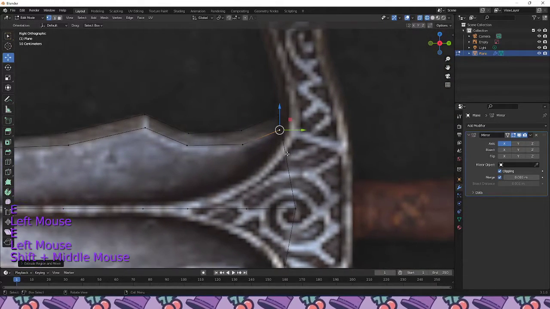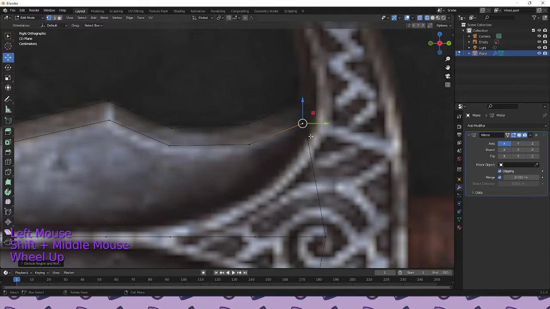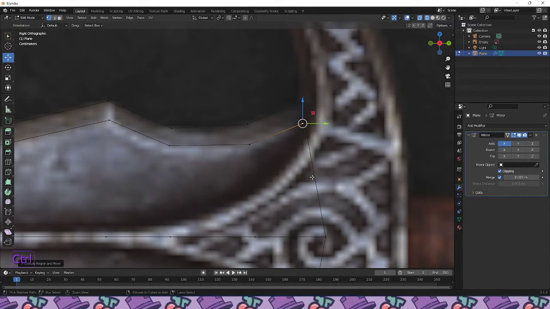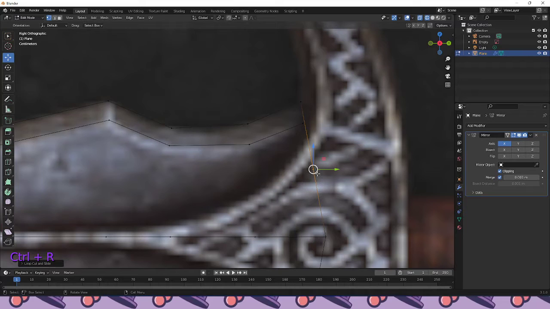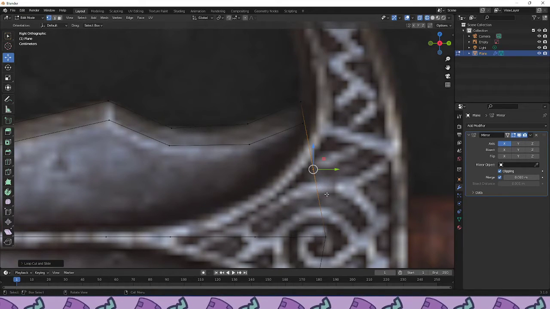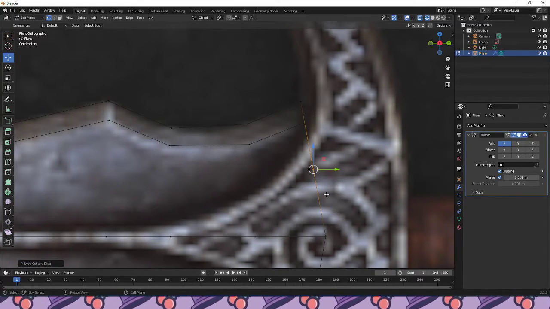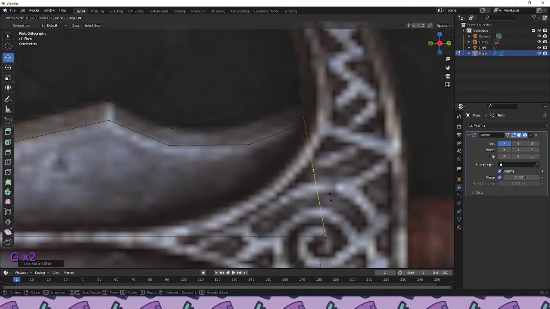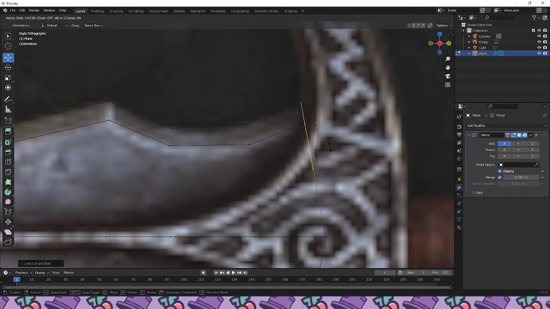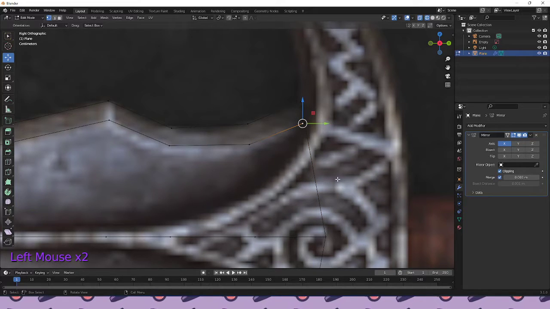And then here, we're going to need to add a vertex right in this line. The way you do that is Control R for edge loop. And now add a vertex right here on this line. To move it, we double tap G. And we can move it all along this single line here. So we're going to line it up to the other vertex.